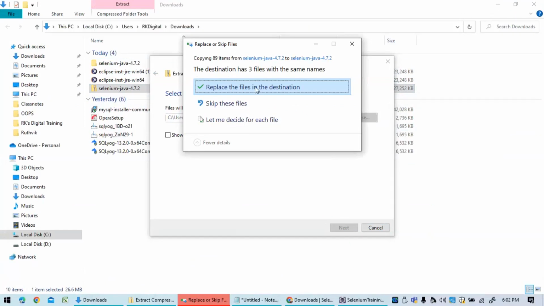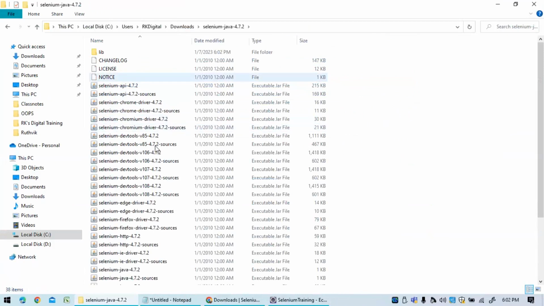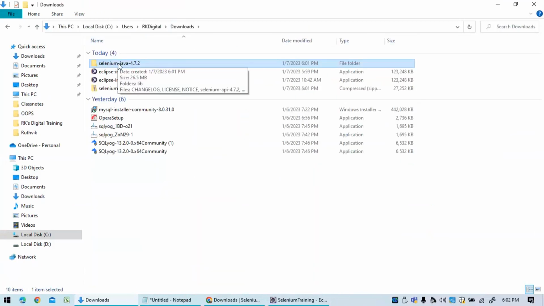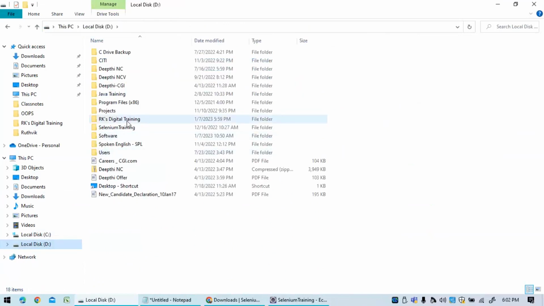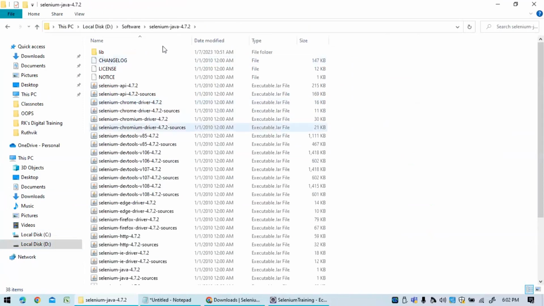You have to keep it under one specific folder. Just see here, these are all the files. There are so many files. Jar files means Java archive files. So what I have done, I have copied this and put it under my D drive. There is a software folder. I'll keep it here. See here, Selenium Java 4.7. So I just pasted it here.